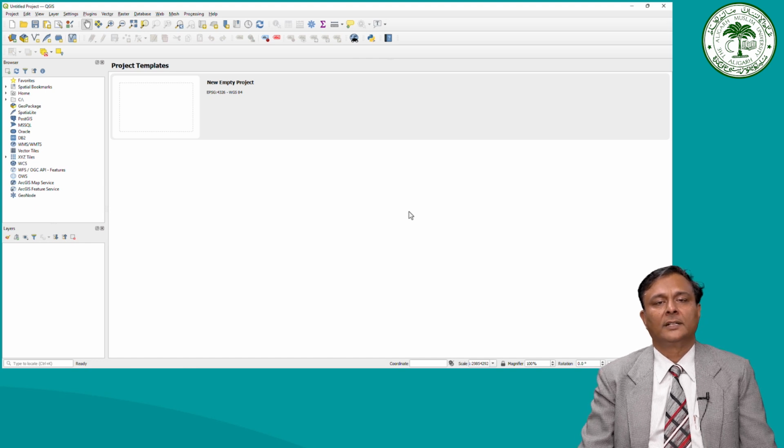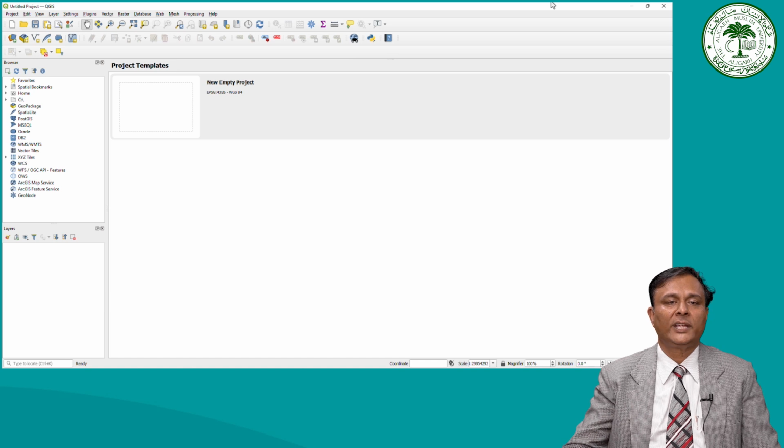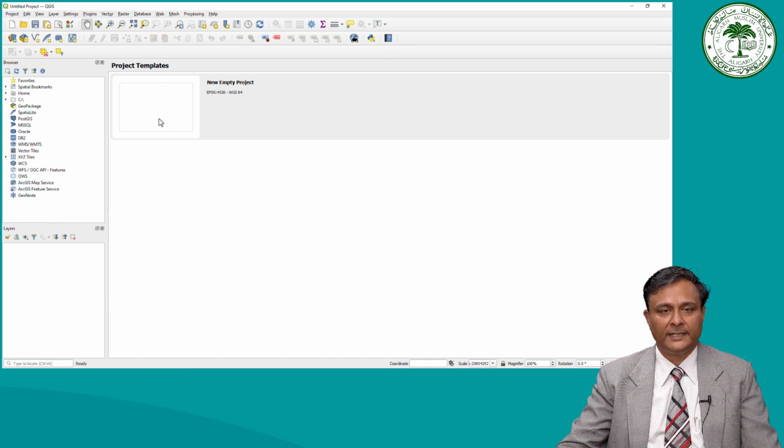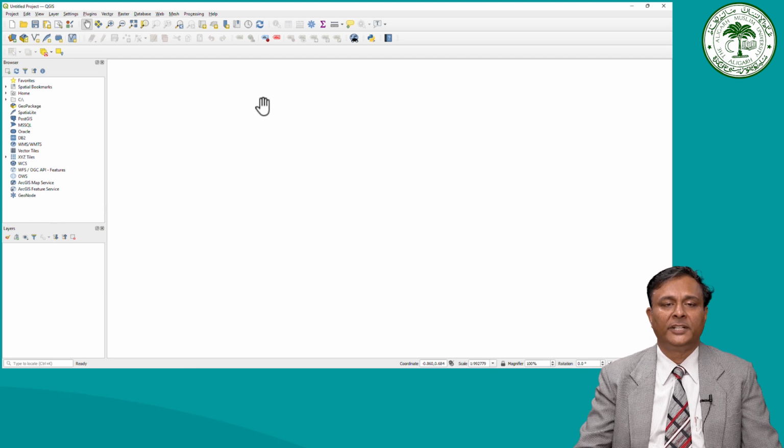In this lab work, as we discussed in our previous session about how to digitize a point entity, we would try to explain here how practically you can do it. So this is the QGIS interface, which would be visible to you. I would click here for a new project and then I will look into the data.